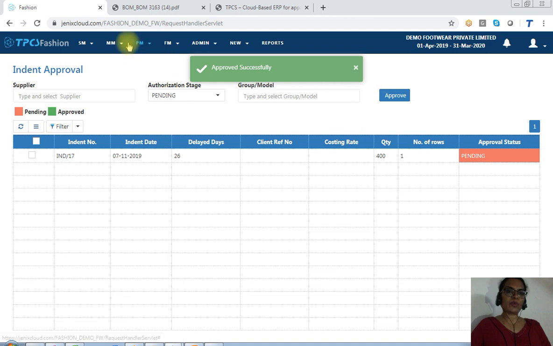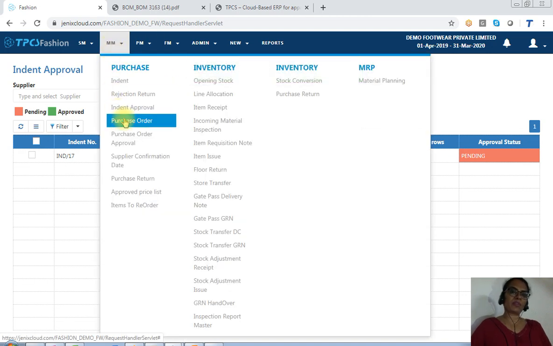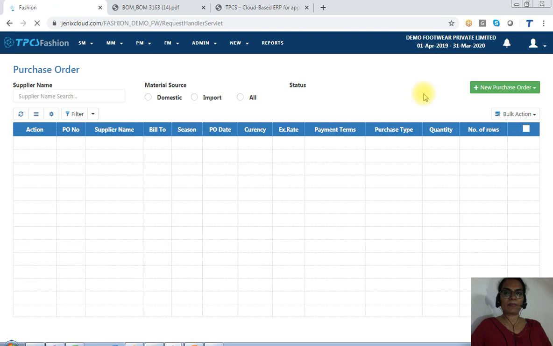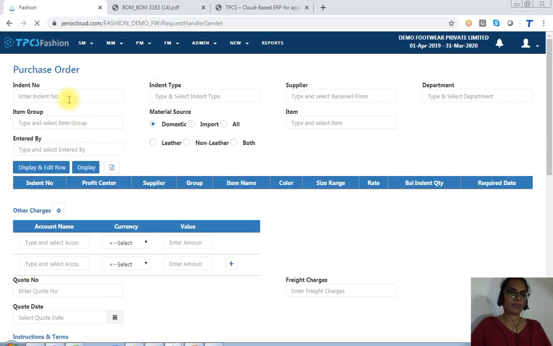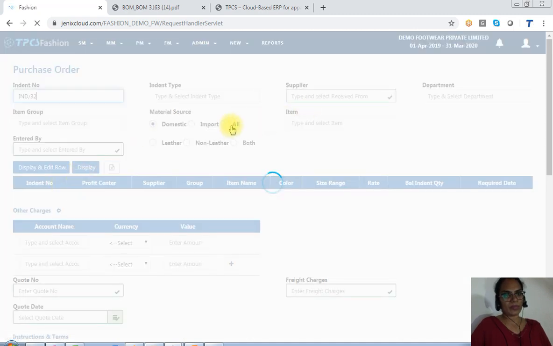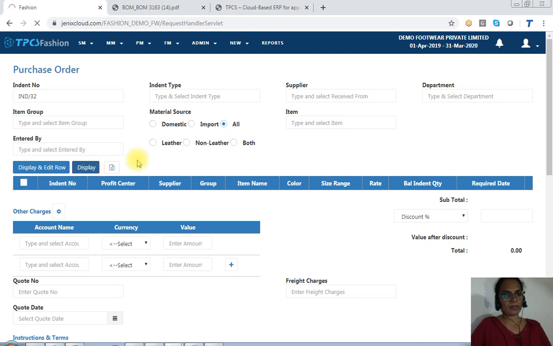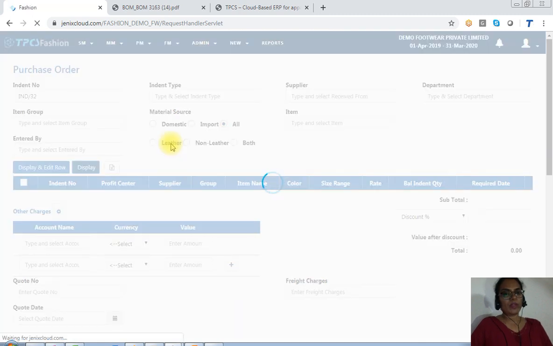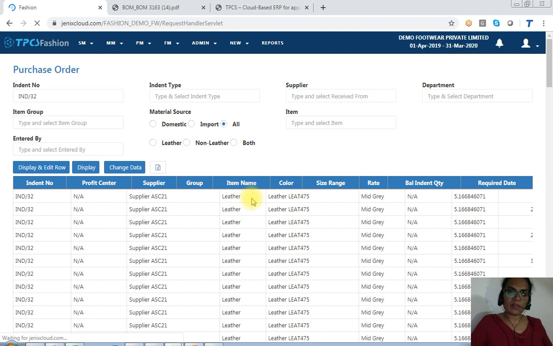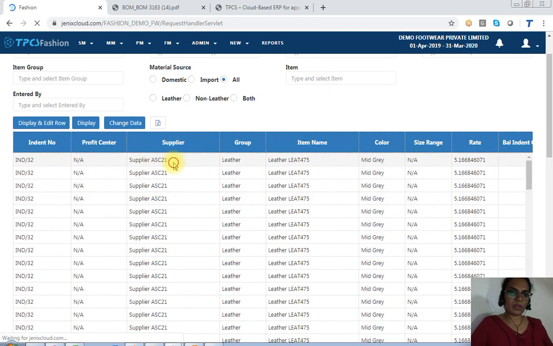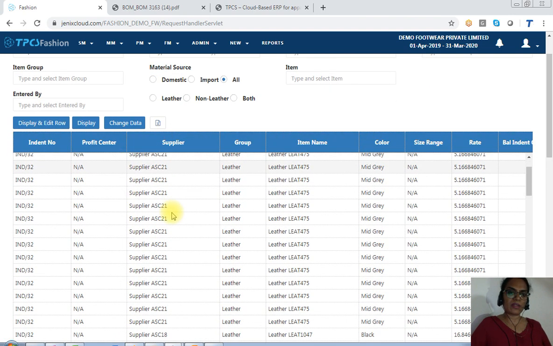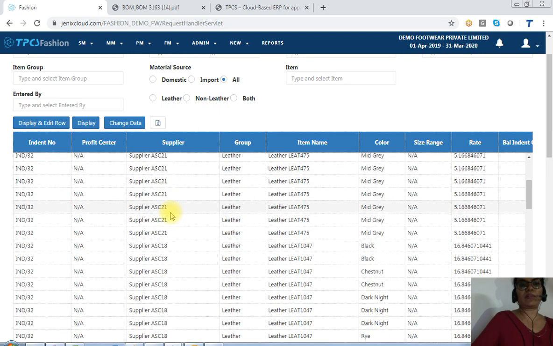And then once the indent is approved, it will be available for purchase order releasing. Go to purchase order, display from indent. This is step 4. If you just display, the system will display all the indent numbers, but here I'm going to choose the indent that we just prepared. If you see, I can see all the materials from the indent which are to different suppliers. These suppliers are preferred suppliers given in the bill of material.